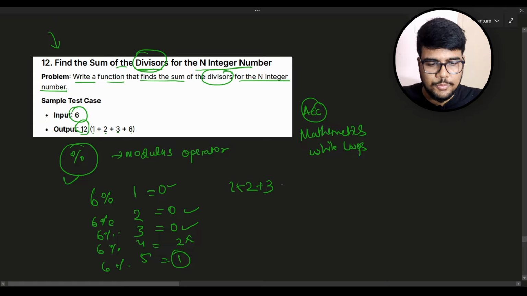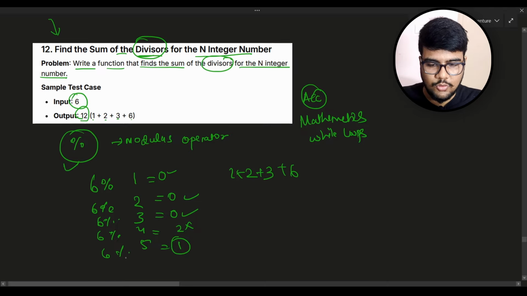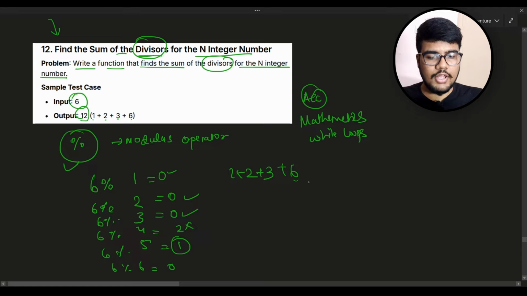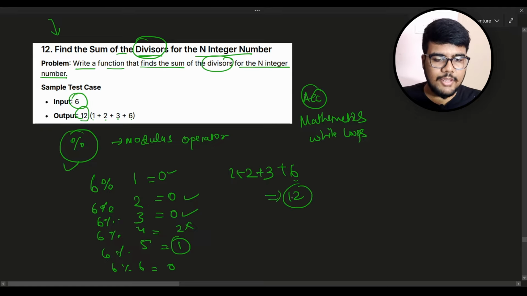So what would be the solution of it? You need to add 6 also. 6 mod 6 would be 0. Yes, so you need to add 6 also. So it would become 12. Same thing you need to do. Very easy to do. Just start a for loop from 1 till 7, because the last is usually not included.